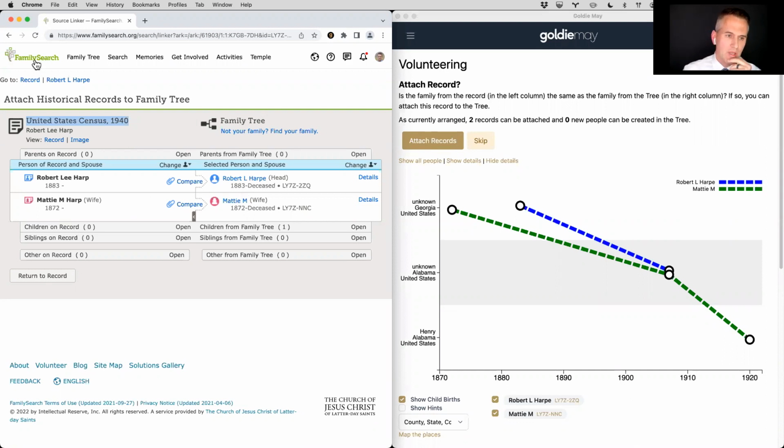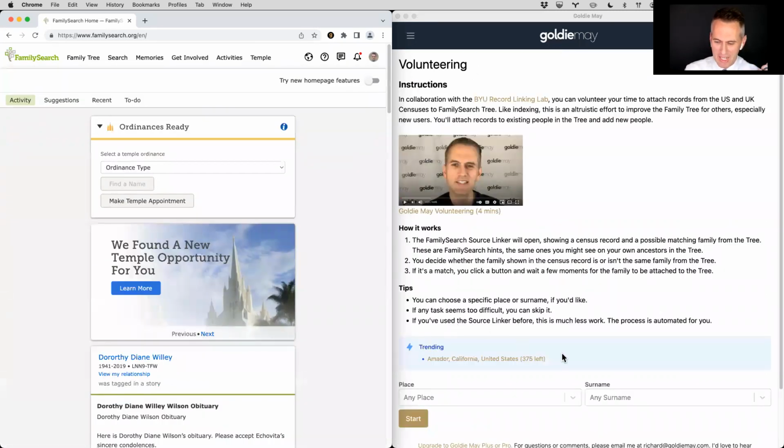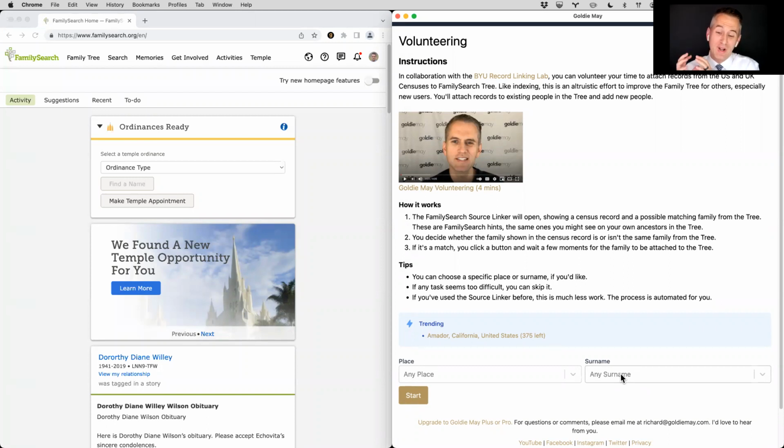So let me just back up now to the start page again and say that while we think of this as an altruistic effort to improve the tree, to add more people to it, to improve the records that are on the tree, it doesn't have to be entirely altruistic if you don't want it to be. Meaning, if there's a place of interest to you or a surname of interest to you, then you could type that surname here, and then you could say, I want to add records for all of my given surname that I care about, a certain line that I care about.